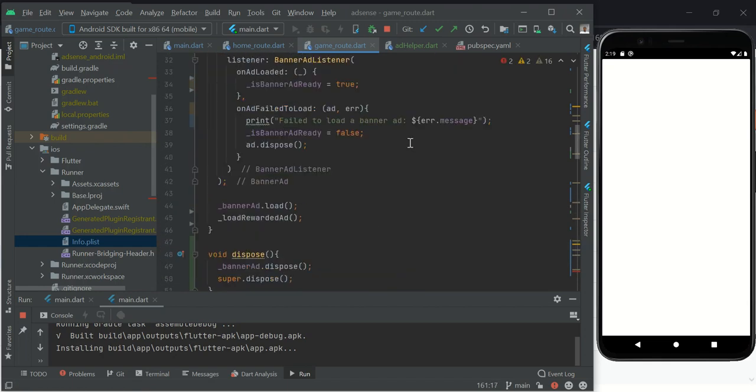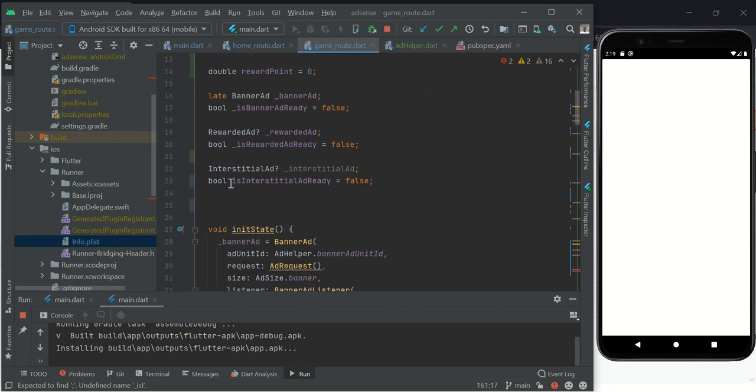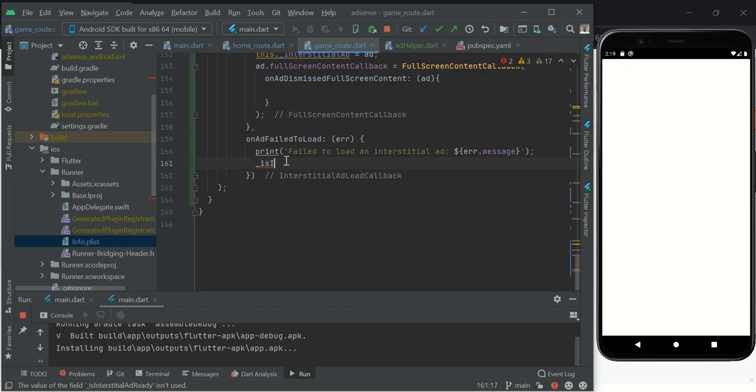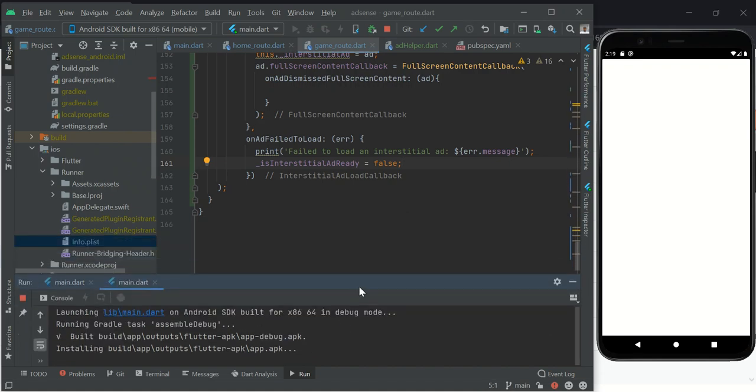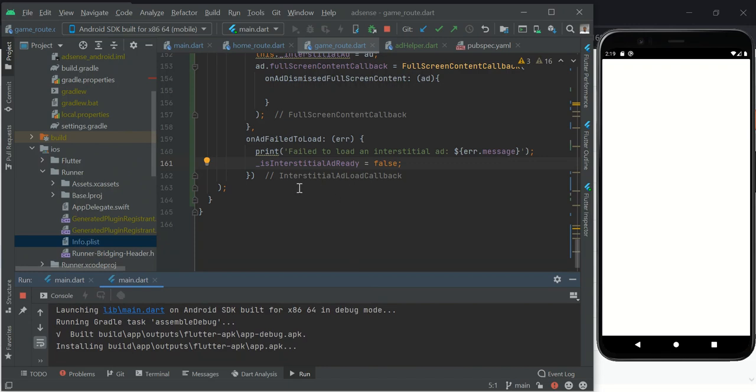Okay, what did I define it as here? Oh, I didn't put this. Sorry. Is interstitial ready. Putting underscore means you are making it private to this particular context alone. It cannot be accessed outside of this context. We set it to what? We set it to false. So it's still installing our application, and once it's done installing, it will start initializing.